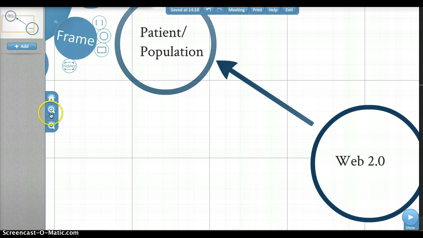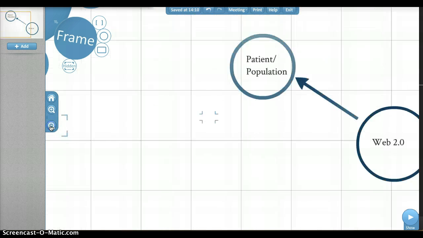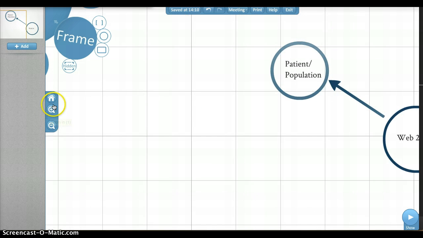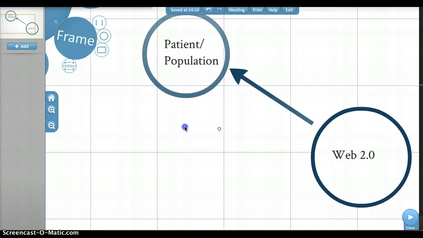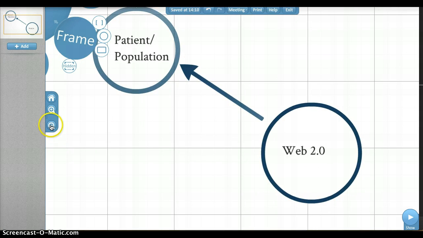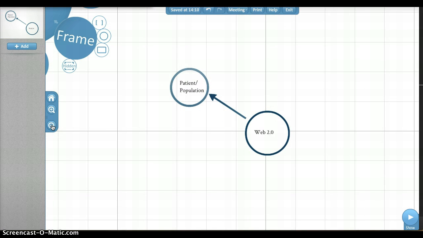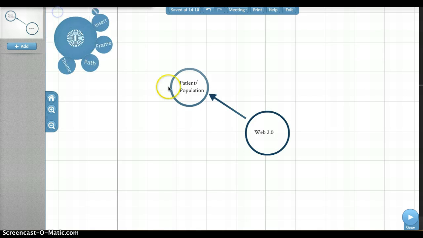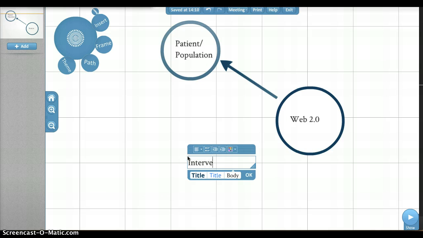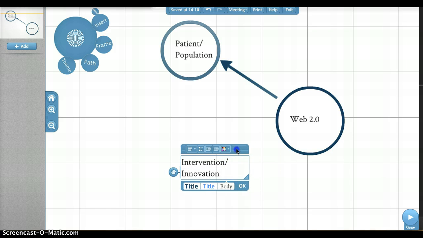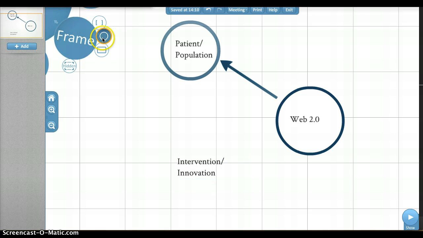And you can use the plus and minus buttons on the left-hand side to zoom out or in on your mind map. So as it becomes more complex, obviously, you'll probably be wanting to zoom out more so you can see what you're doing. I can add in down here intervention or innovation. Put a circular frame around it.